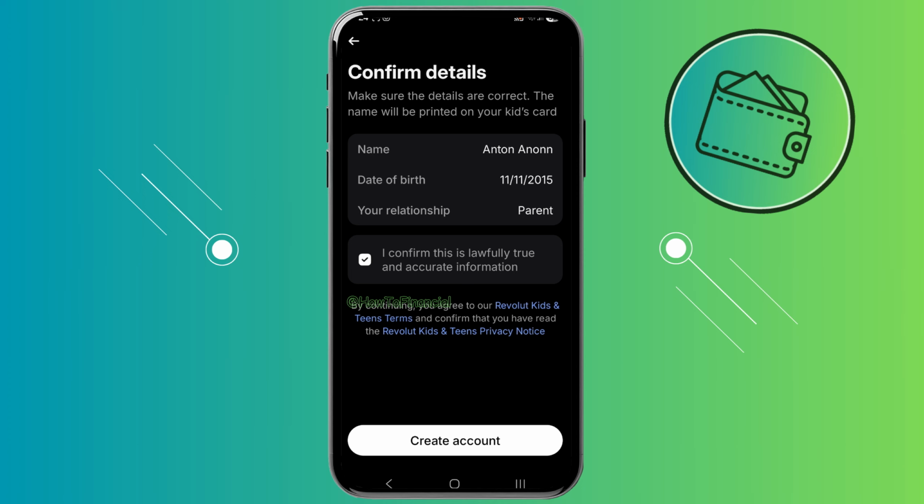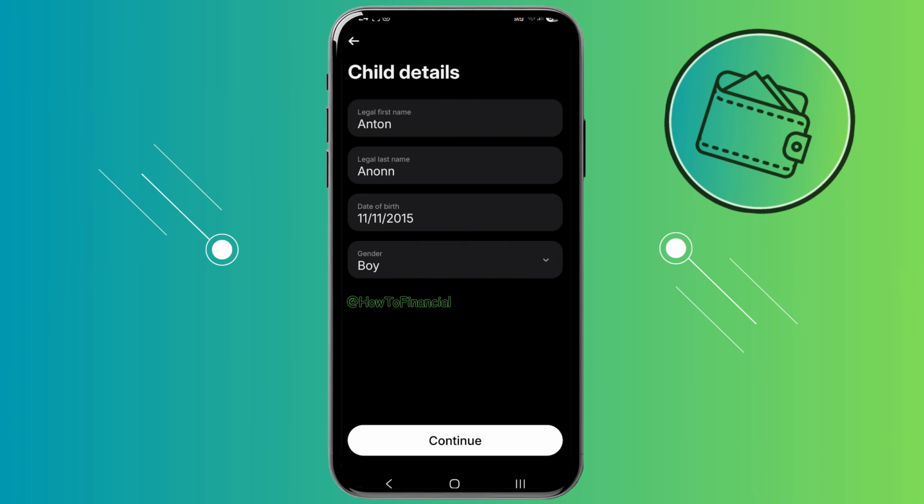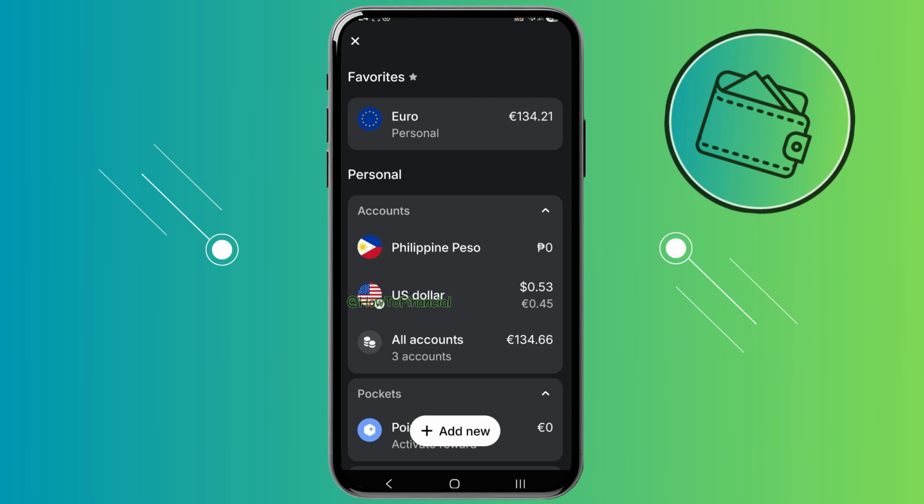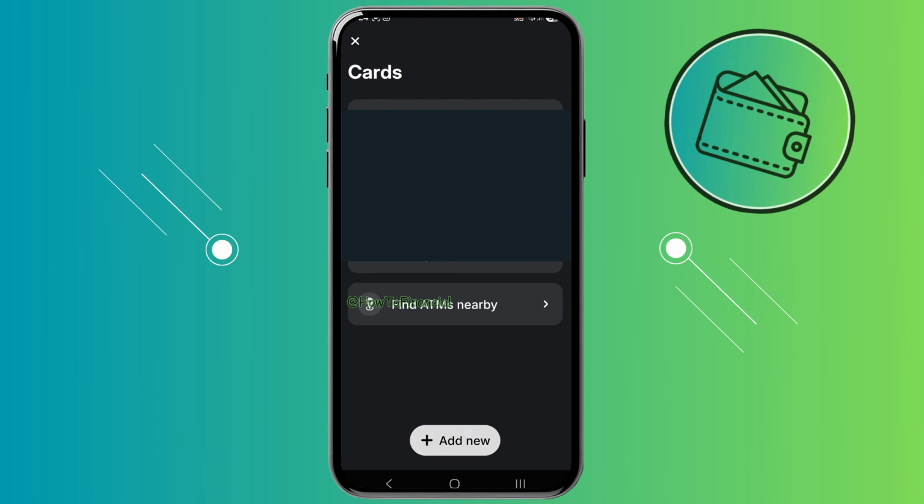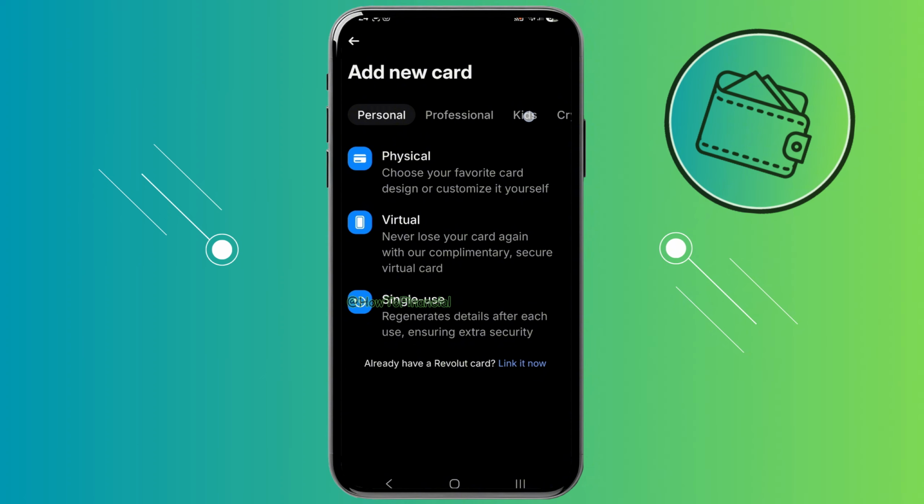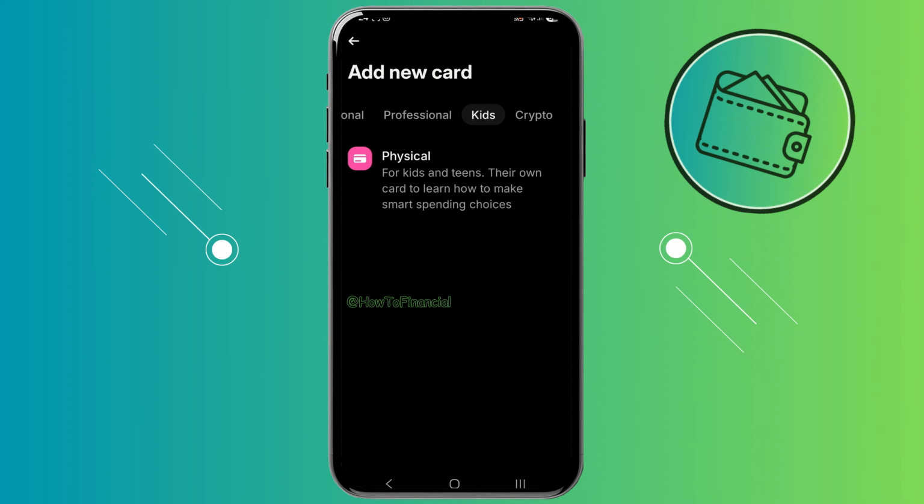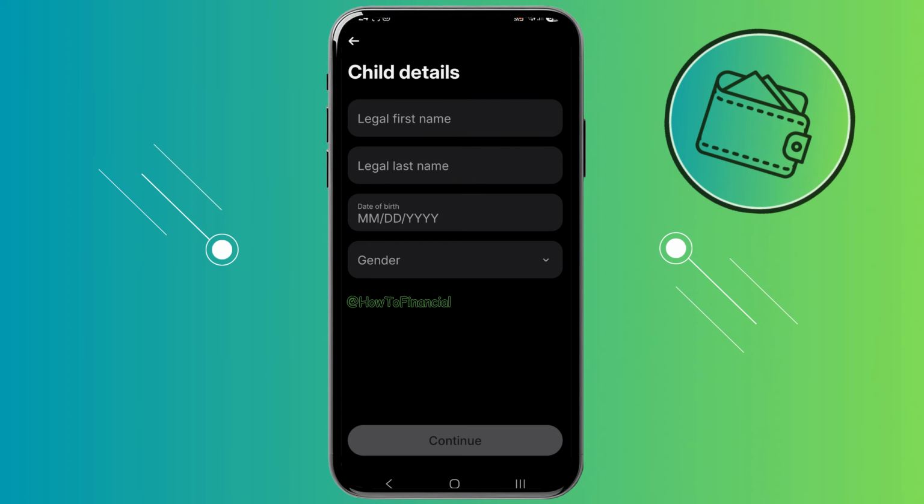Also, if you want to order a card for your child, you would just need to go to the card section right here and then just tap add new. After that, go ahead and tap on kids right here, and here you would be able to order a physical card for your child. So essentially, that's guys the full guide on how to add, create and order a card for your child on Revolut.